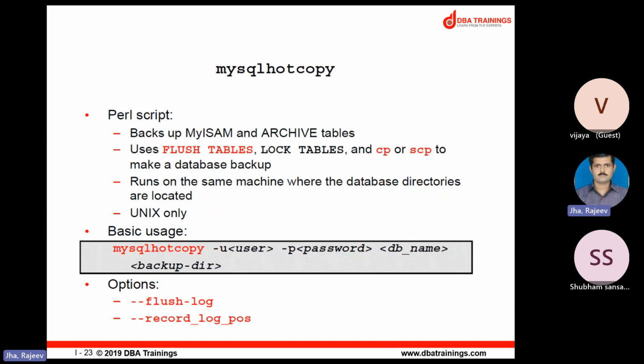Another tool which we have for the backup is called MySQL hot copy. This tool basically backs up your MyISAM and archive tables. This is not used for InnoDB. So MySQL hot copy will connect to your local MySQL server and copy the table files from there. In this case, your database must be running. As I told, MySQL hot copy only takes the backup of these storage engines, MyISAM and archive.